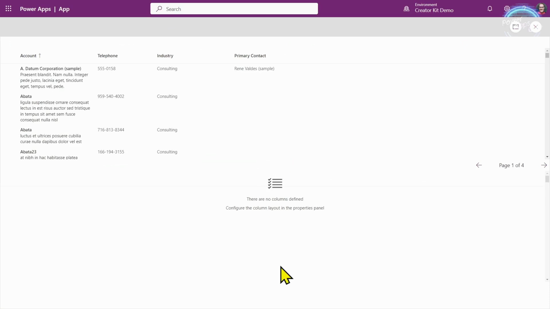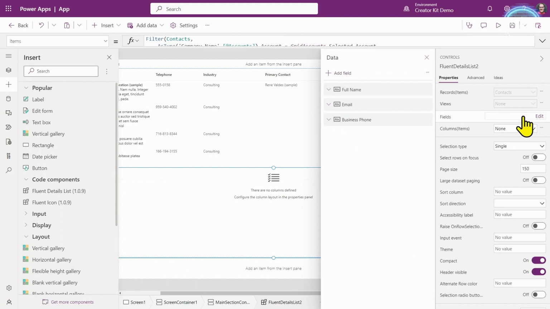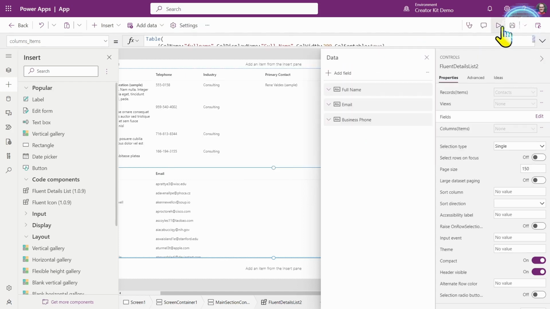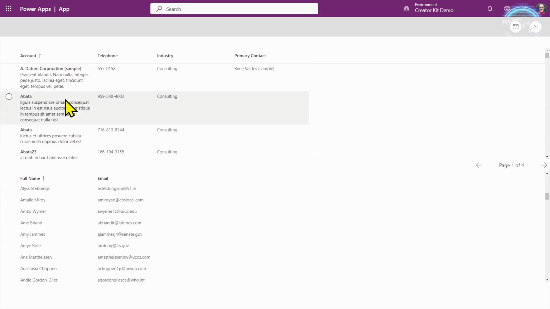If I run this, okay, we've still not got any contacts because we haven't defined our fields and our columns. So I'm going to paste in a set of columns. So there we've got the columns. Now, if we run this, notice how it's showing me all of the contacts because there's nothing selected up here.